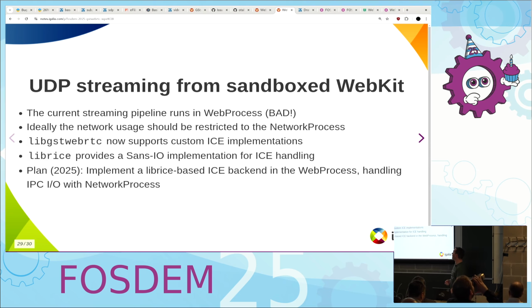And again, regarding sandboxing, right now we also have to disable the sandbox in the web process to be able to set up a peer connection, because we don't have the UDP, the RTP traffic routed to the network process. So it's still some work we plan to do with a new ICE implementation called LibreICE, which is written in Rust, and is quite a cool project. And eventually we plan to integrate that new project into WebKit as an ICE transport backend.